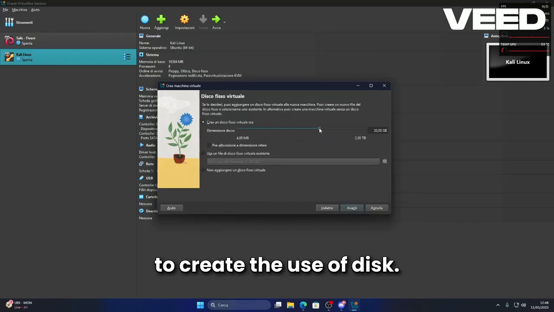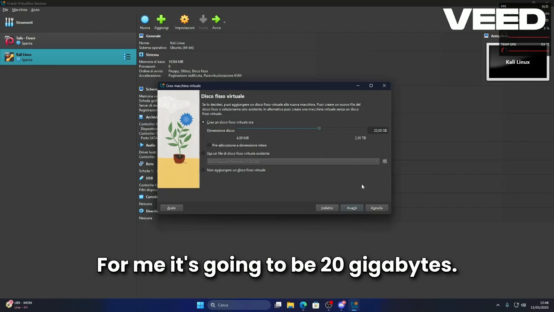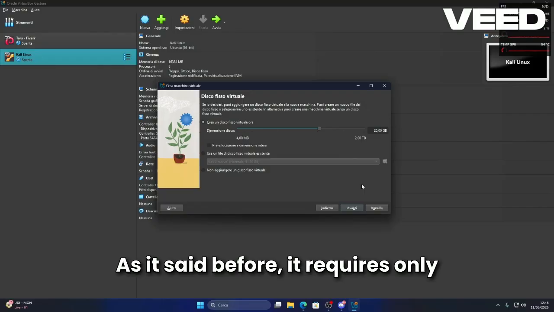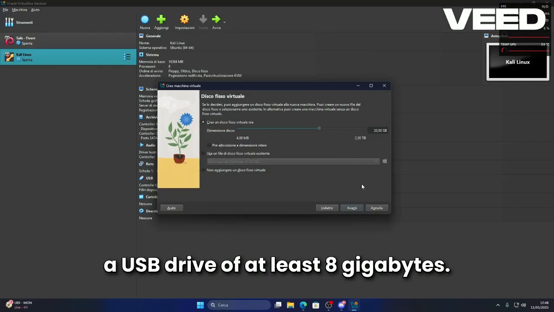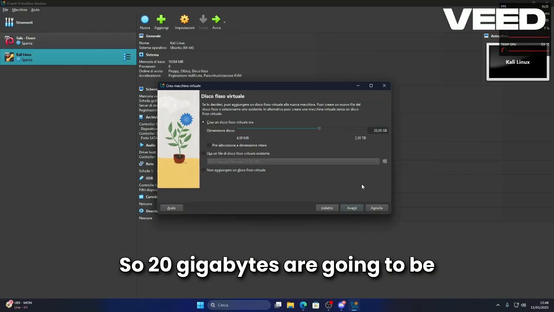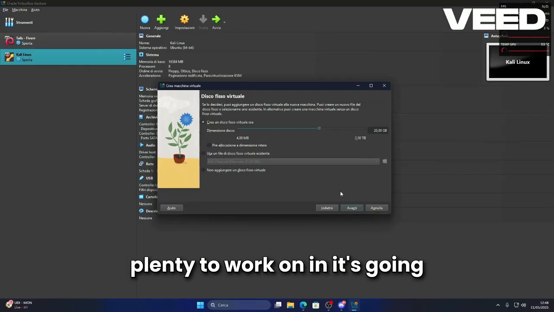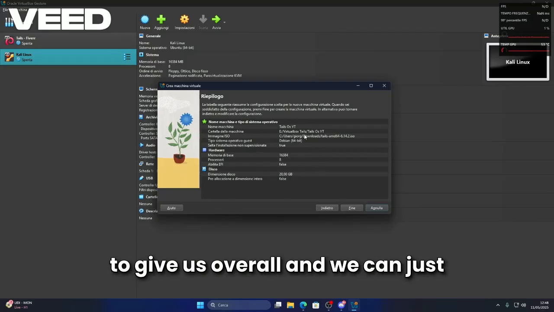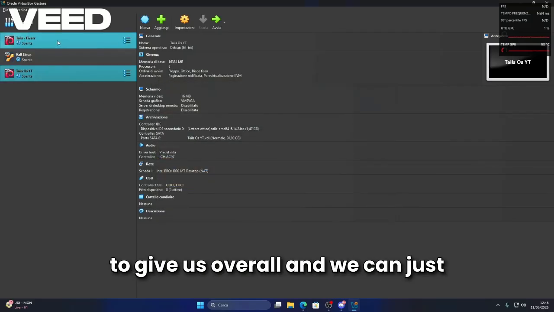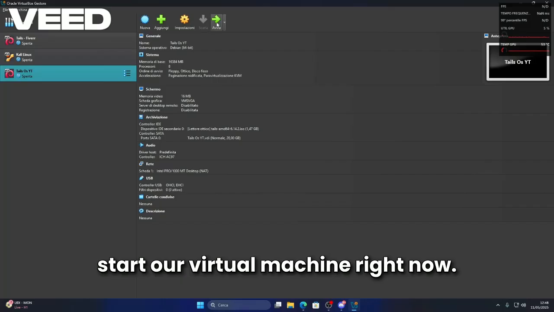Then we're going to create the virtual disk. For me it's going to be 20 gigabytes. As it said before, it requires only a USB drive of at least 8 gigabytes, so 20 gigabytes are going to be plenty to work in. It's going to give us an overall, and we can just start our virtual machine right now.